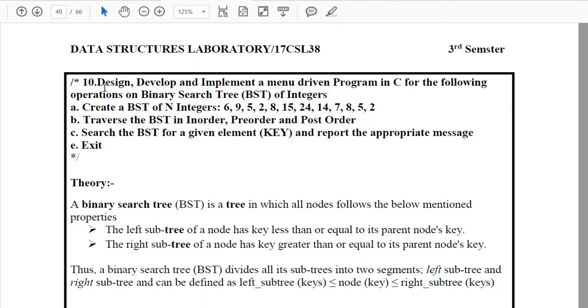The question is like this: design, develop and implement a menu-driven program in C for the following operations on binary search tree of integers. The first option we have is create a binary search tree of n integers. So these are the integers given. Based on these values and the input, we need to construct a binary search tree. And the second option, traverse the binary search tree in-order, pre-order and post-order. And the third option we have is search the BST for a given element key and report the appropriate message.